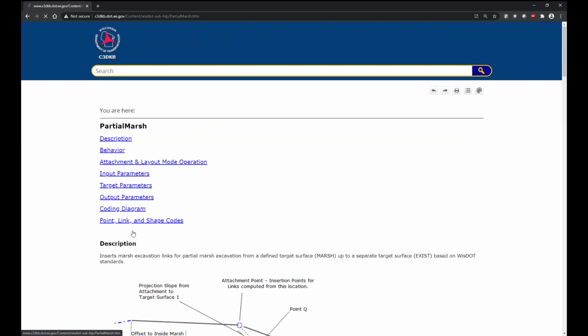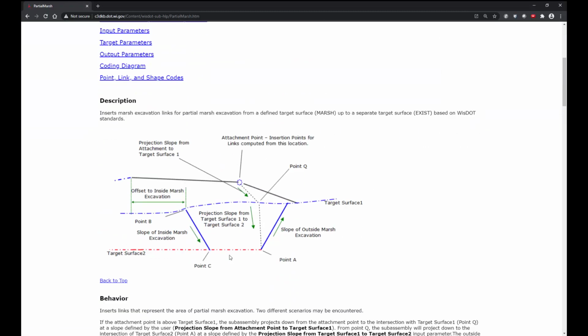And the last one is partial marsh. This is similar to the first one, where it is attached at the subgrade shoulder point, and then there are slope input parameters to project down to the existing surface, from the existing to the marsh, and then back up to the existing surface. This establishes the outside boundary of the partial marsh excavation. For the inside, there is an input parameter that is the offset from the baseline to the existing surface where the inside marsh intercept will begin and be projected down to the marsh surface.